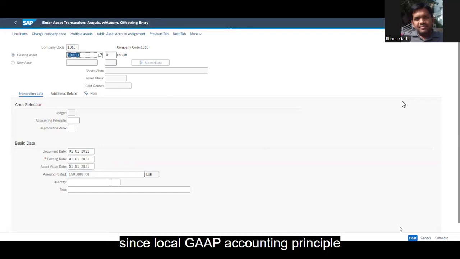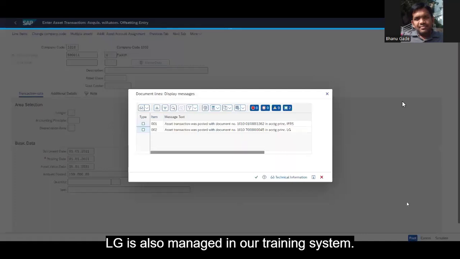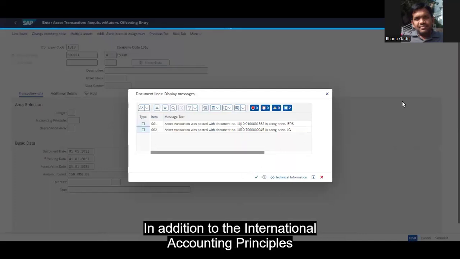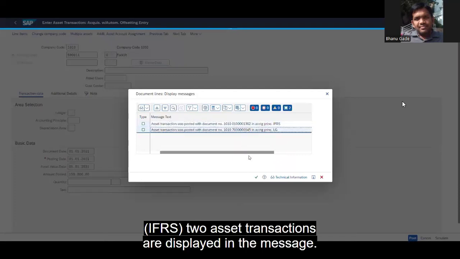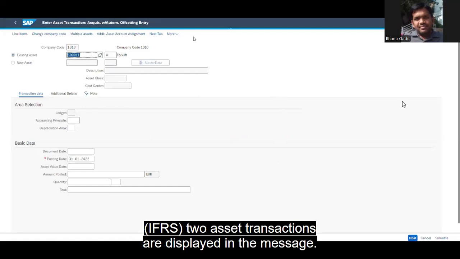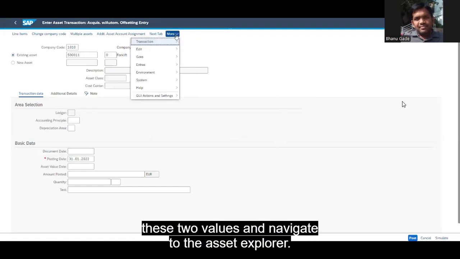Since local GAAP accounting principle LG is also managed in our training system in addition to the international accounting principles, IFRS, two asset transactions are displayed in the message. Let's take a closer look at these two values and navigate to the Asset Explorer.